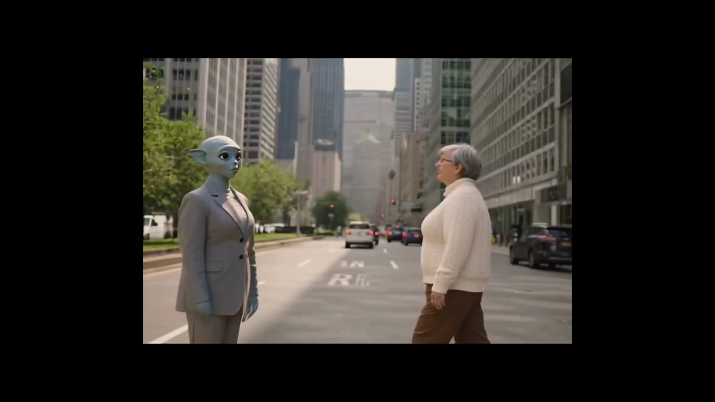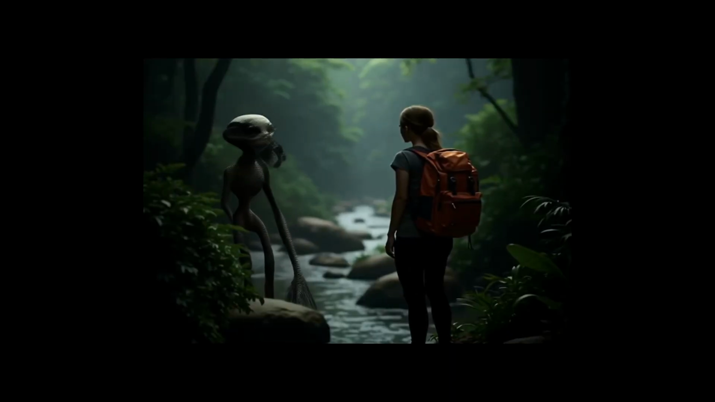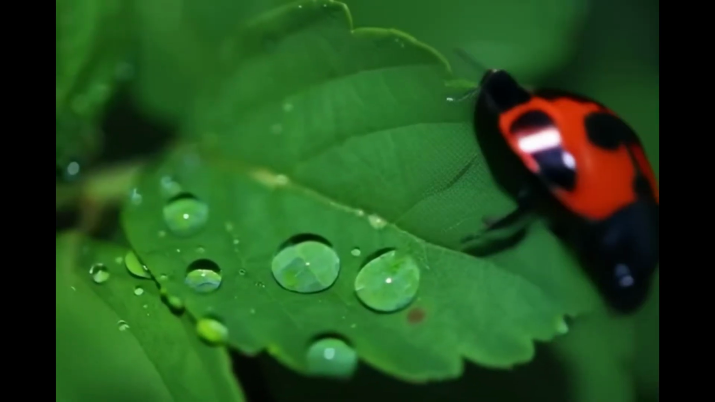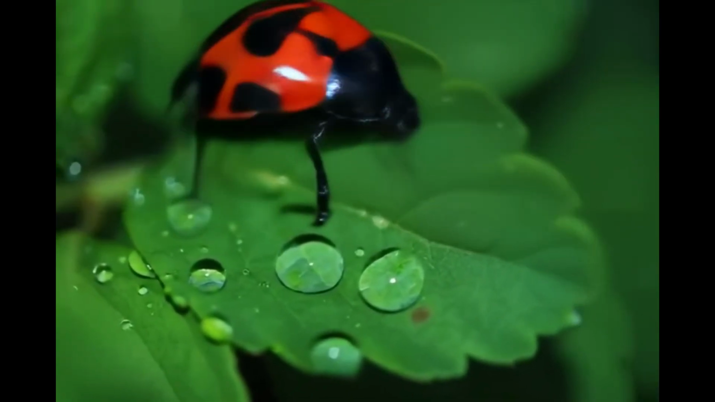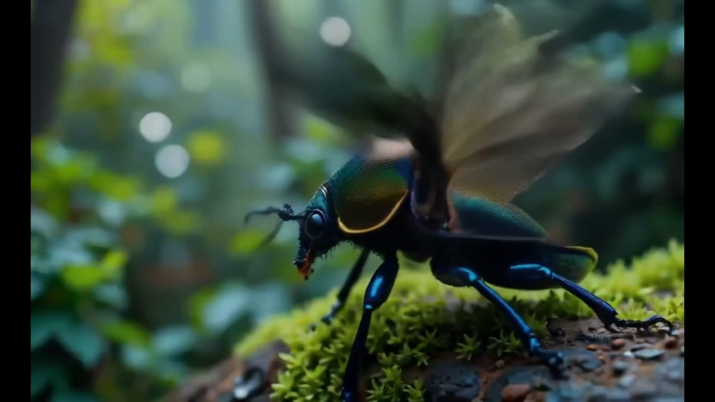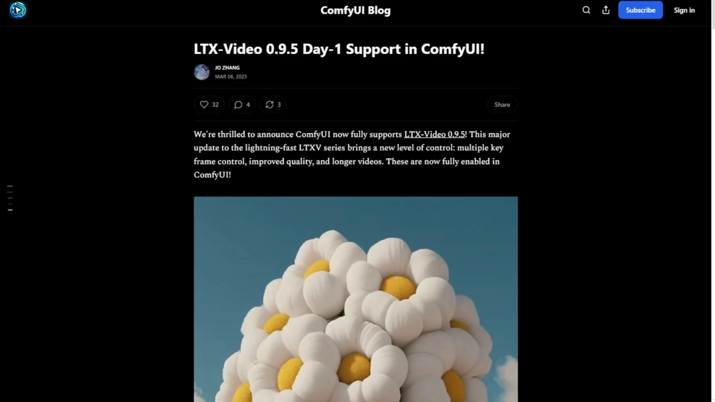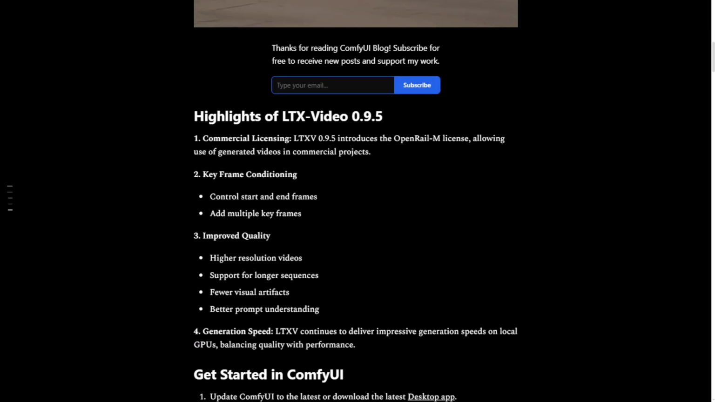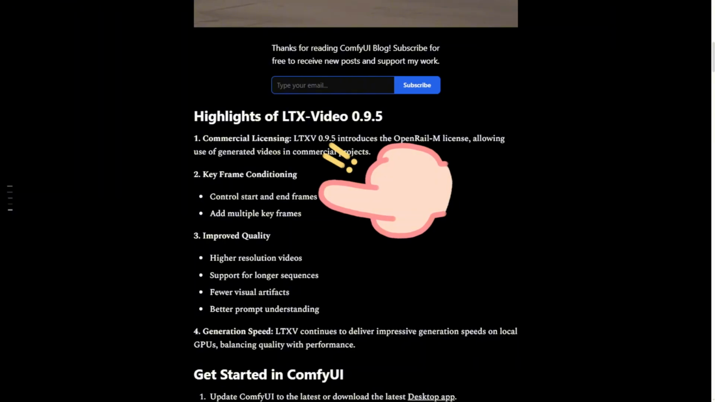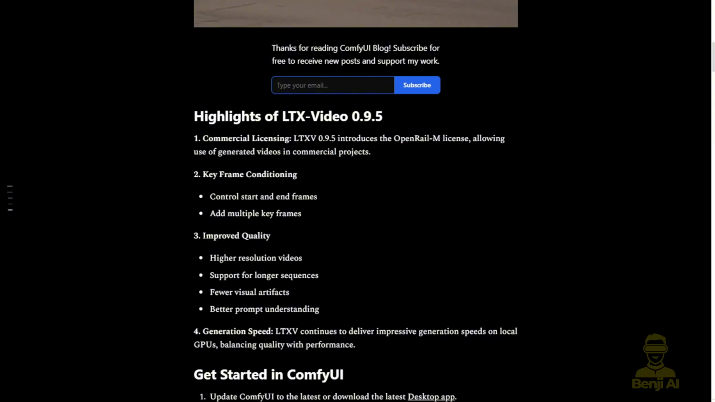Hello everyone, we are going to check out the new update of the LTX Video 0.95 model. I saw it launched last week in LTX and it's available for ComfyUI to support models. And as you can see, there are some new features. One of them is keyframe conditioning, where we're able to add different images as guidance for different time frames in our videos, which is pretty interesting.